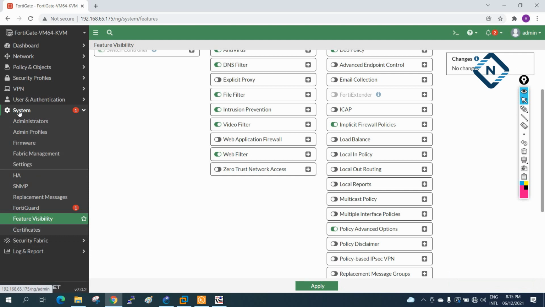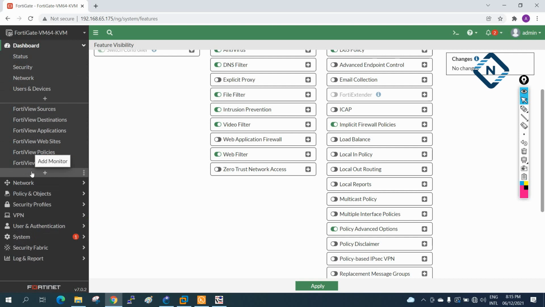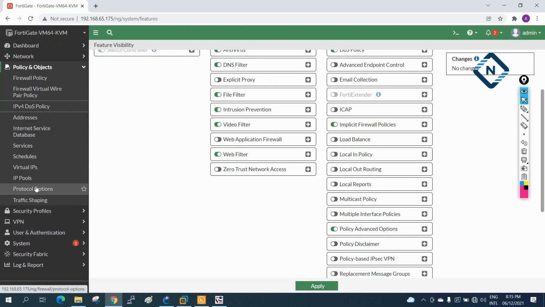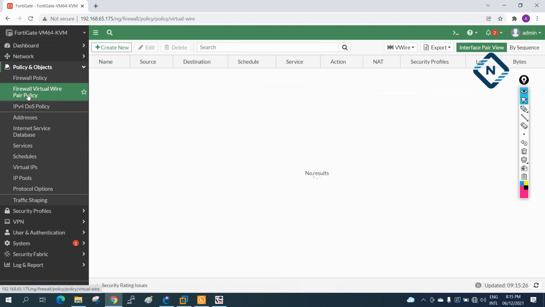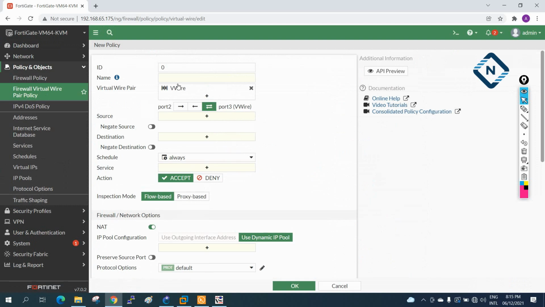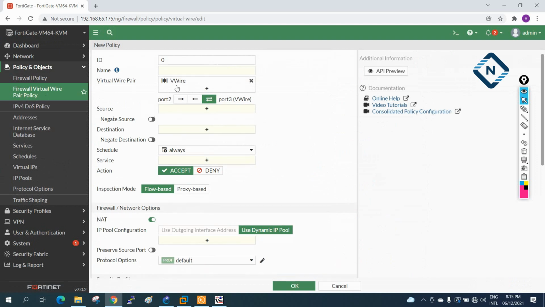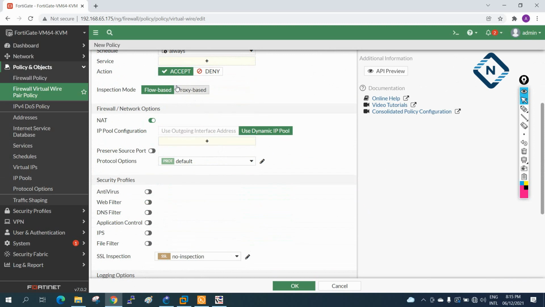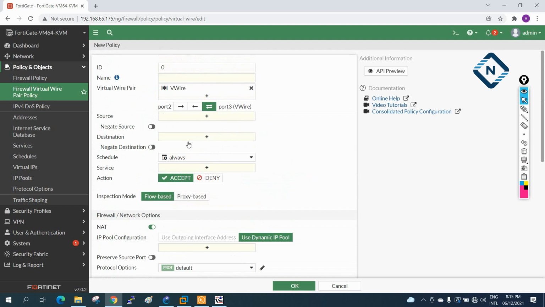Let me show you. Let me go back to that place. I will go to policy, and then you can see firewall virtual wire policy. When you click here, you can create new. Here we can assign whatever policy we want to apply. We can give any policy name. For example, I will write vwire.